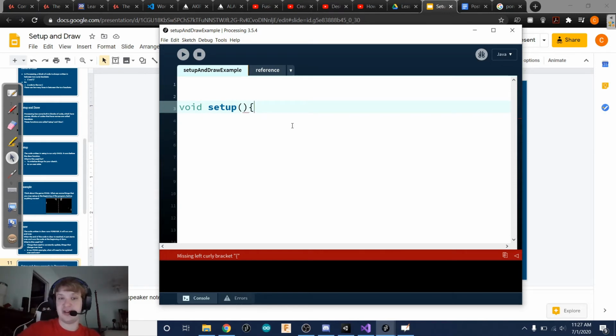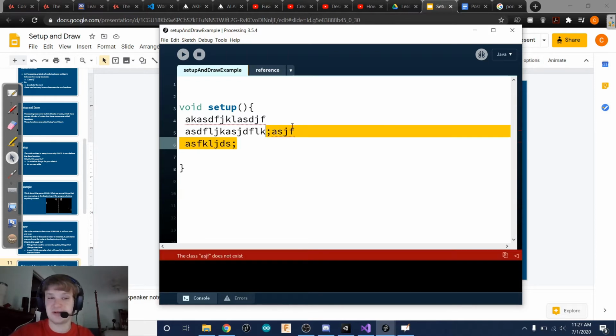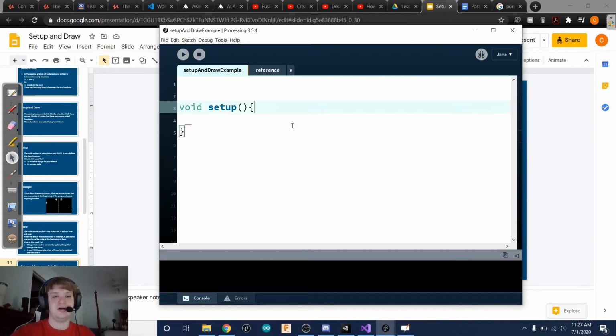Then we're going to put an open curly brace there. I always like to go down a few lines to give me some space and then do my closing curly brace. Then I can type in whatever code I want right here, and it will be run as part of my setup function. Let's go ahead and set up our draw as well. I'm going to say void, draw, parentheses, and my two curly braces. There's my draw, with the same syntax as the setup function.